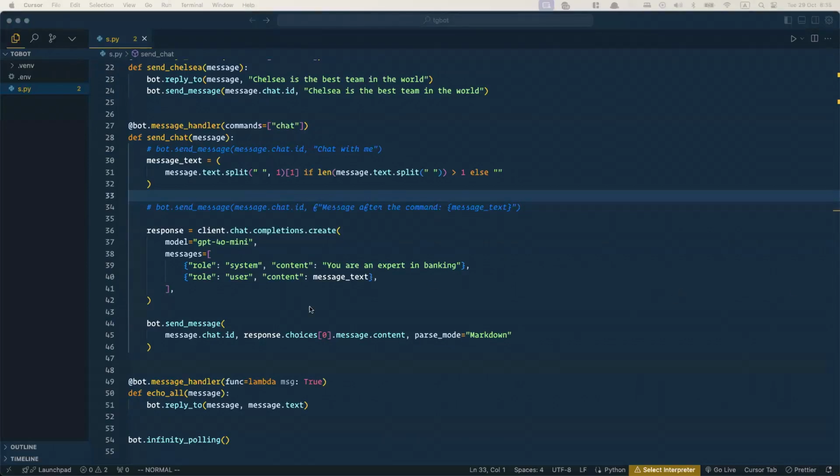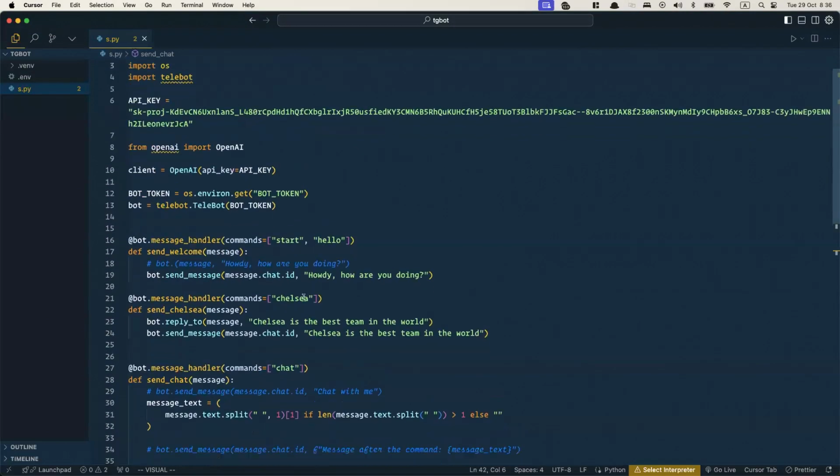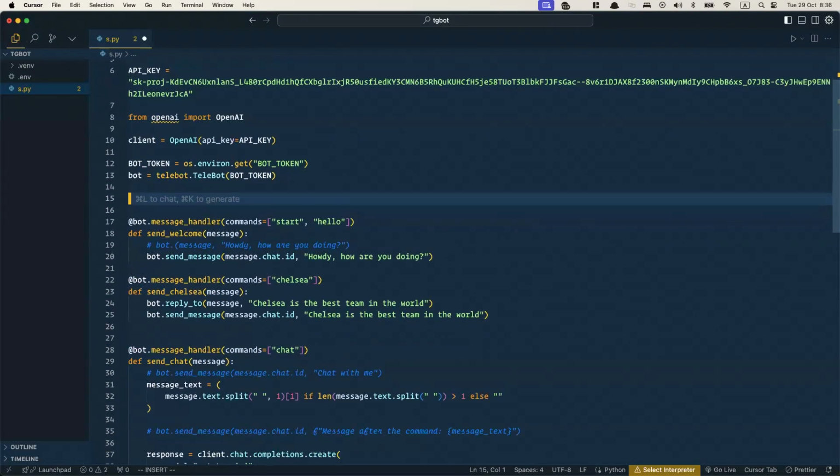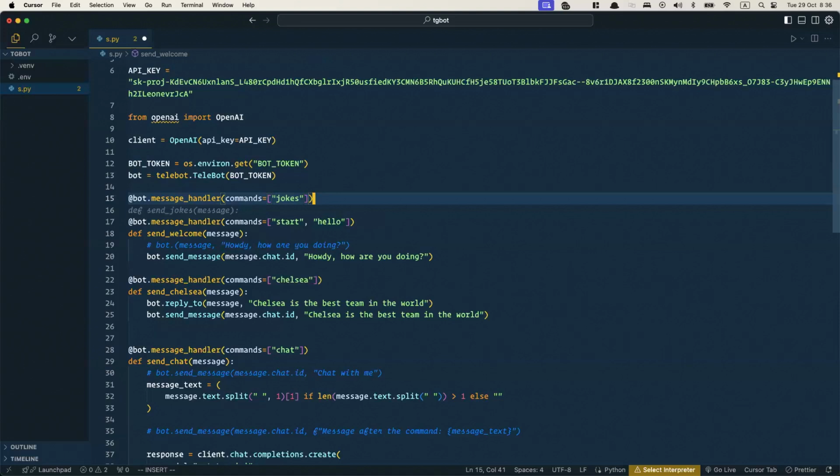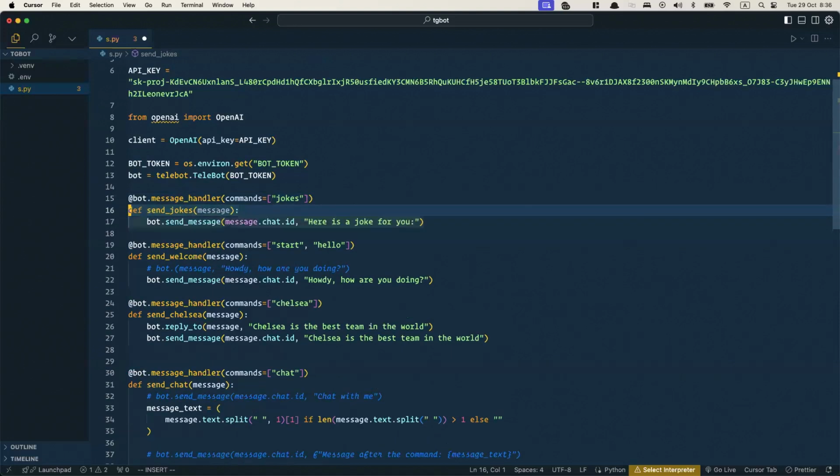Let's say I stop this Python file and make some changes here. This is a tool that I use called Cursor. It's very handy. Let's say, I don't know, say jokes. Okay, all right. So here's a joke for you. Now when you talk to the bot, you can try this straight away.